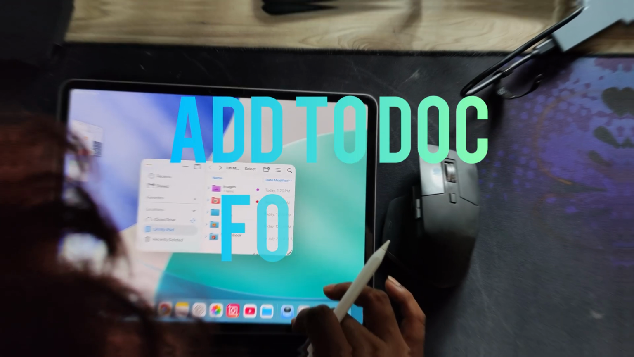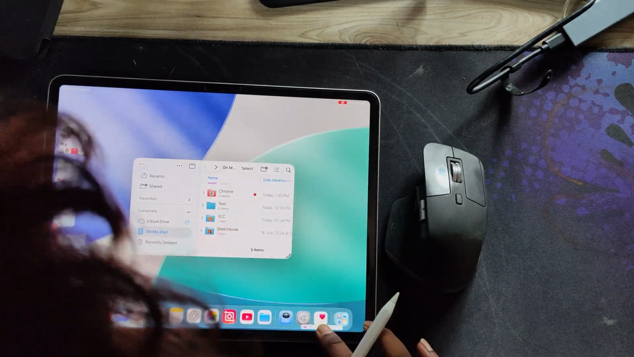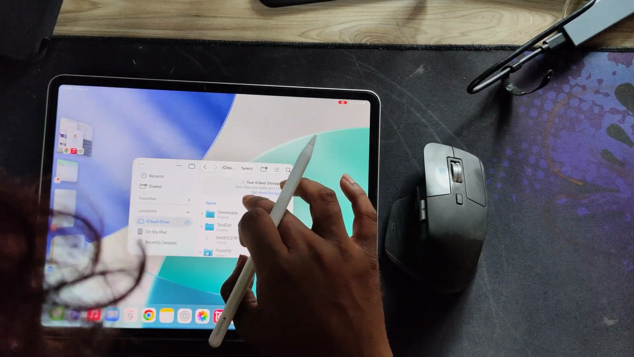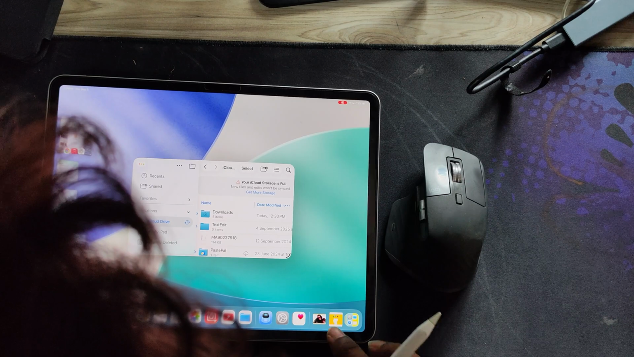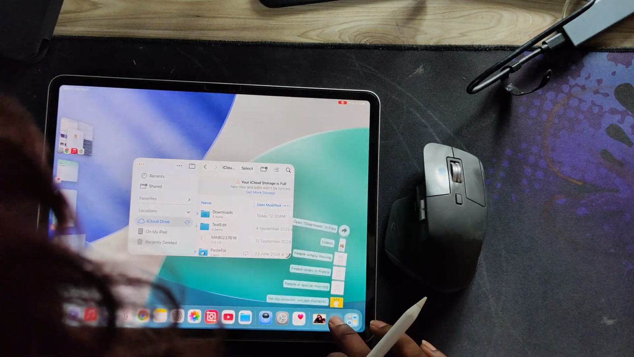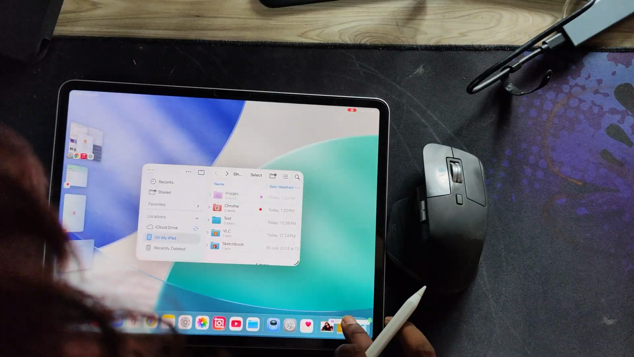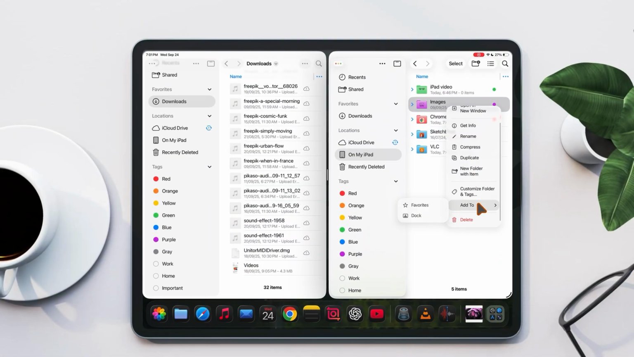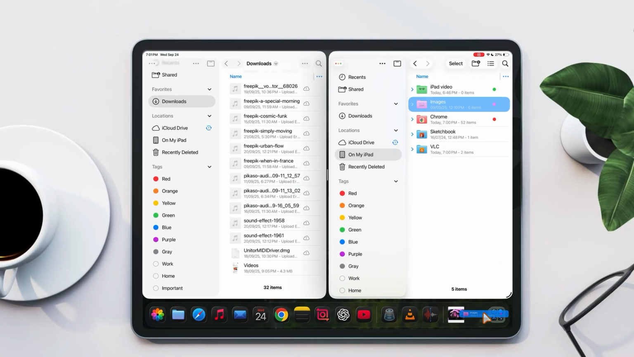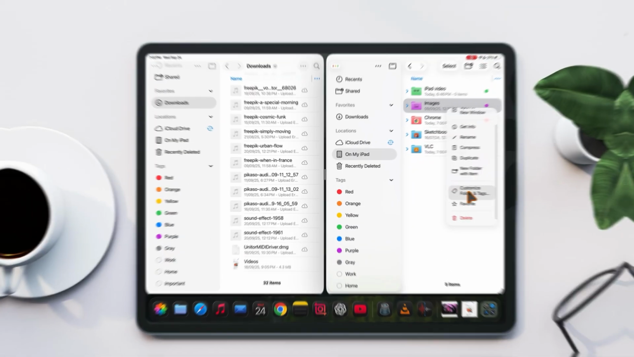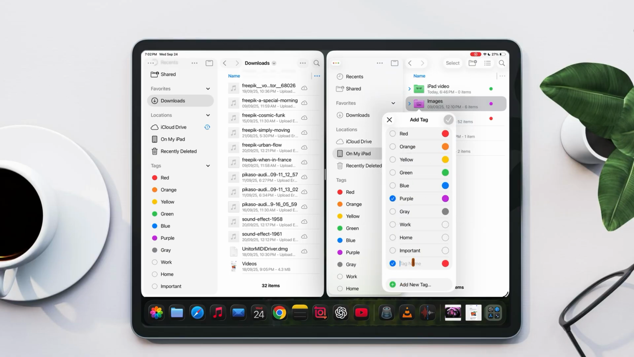Now you can also pin your favorite folder to the dock. Just drag your folder to the dock and it will stay there. Here, I'm adding the Downloads folder. If dragging doesn't work, you can long press on the folder, scroll, and select Add to Dock, and it will appear there. You can also customize folders by color, tags, and icons.